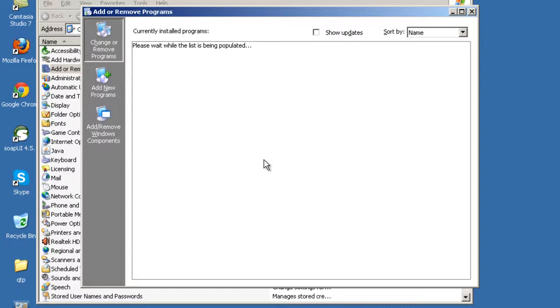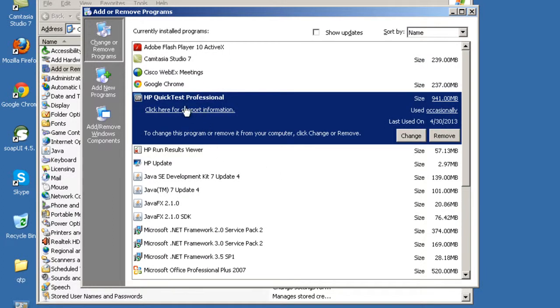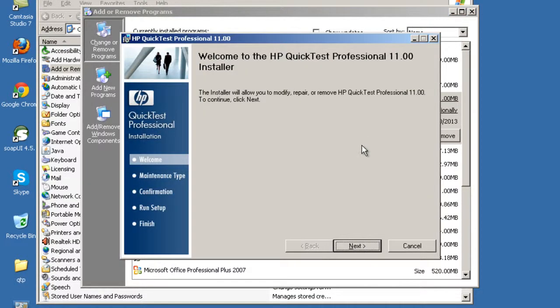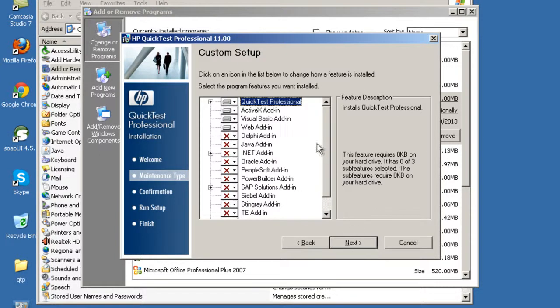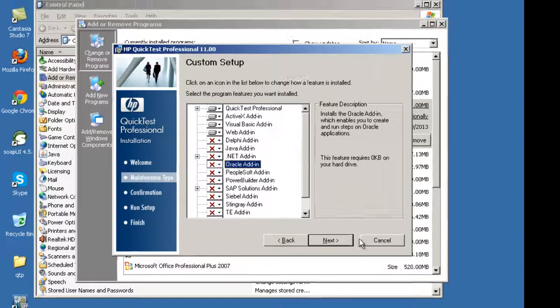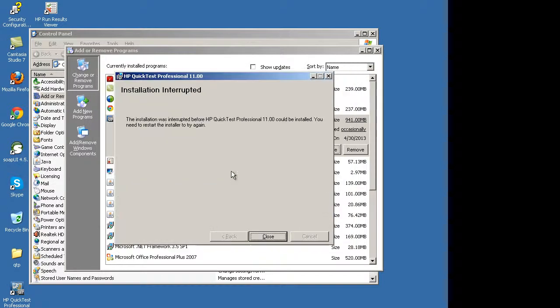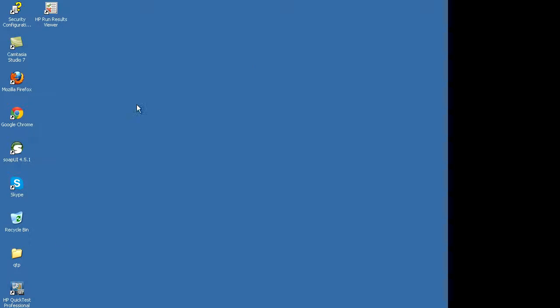So I'm telling you how you can install more add-ins after installing QTP. Okay, suppose I want the SAP add-in or something other. So select HP QTP from here and click on change. Okay, click on change and you can modify QTP from here and select additional add-ins as well. Okay, so that's how you can include more add-ins in your QTP.